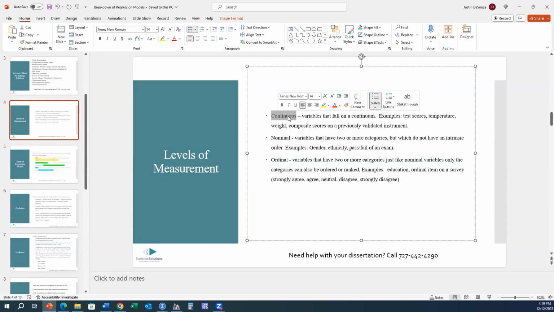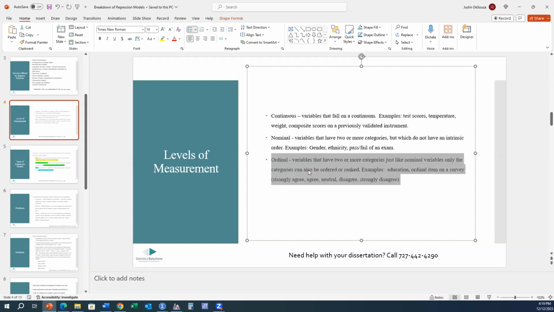If your outcome is continuous, linear regression. If it's nominal, logistic regression. And if it's ordinal, you do an ordinal logistic. It's kind of a rare situation. I don't see that run very often.